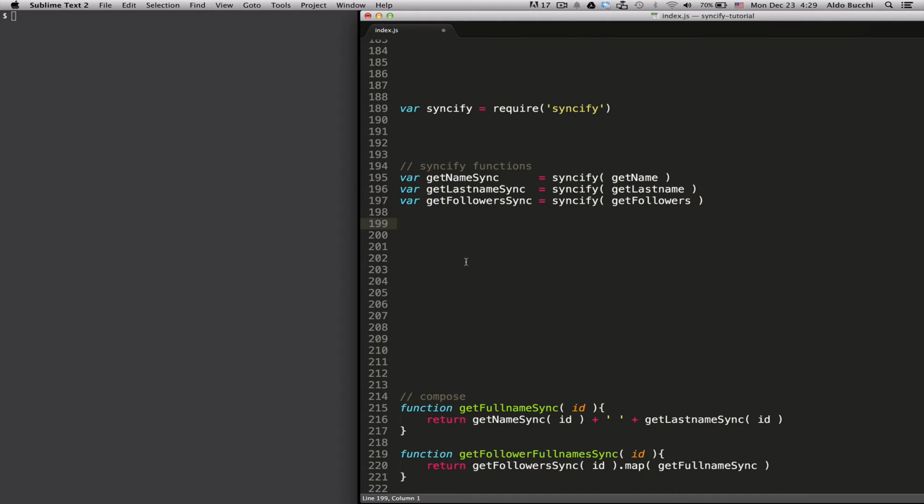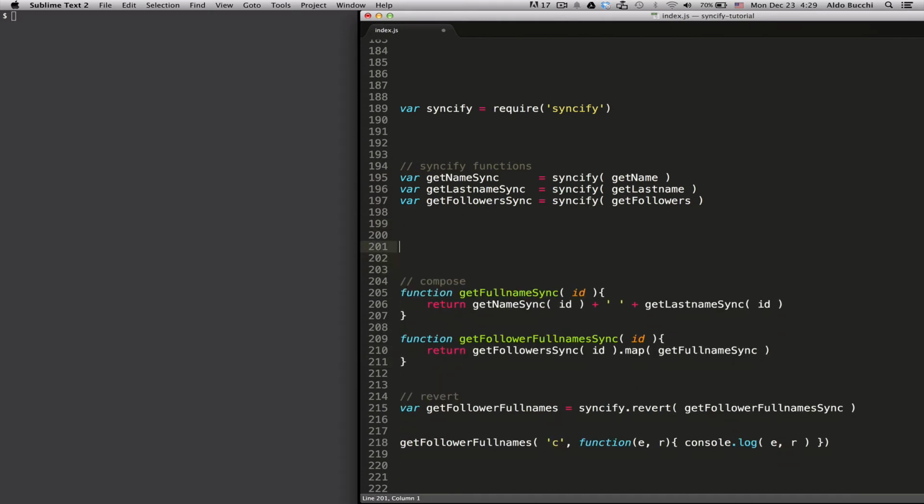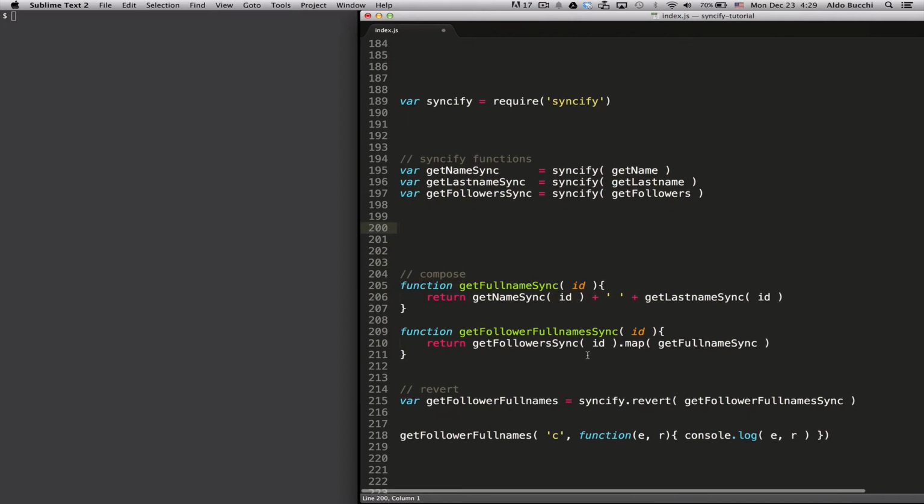Okay. Once we syncified the functions, we can compose them into the functions that we built before. We had get full name, that called get name and get last name, and then we had get follower full name, sorry. And we write them as if we were dealing with synchronous functions. So naturally, they end up being way, way shorter and way easier. Okay. So we basically skip all the callback hell. There's no callbacks here, no callbacks.